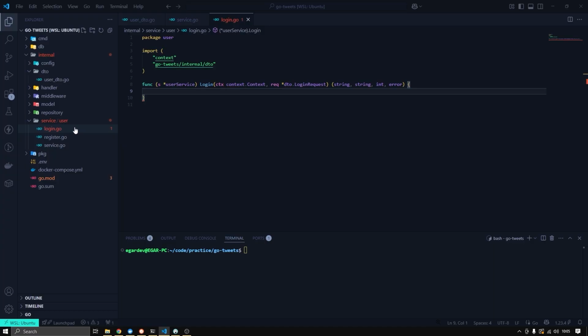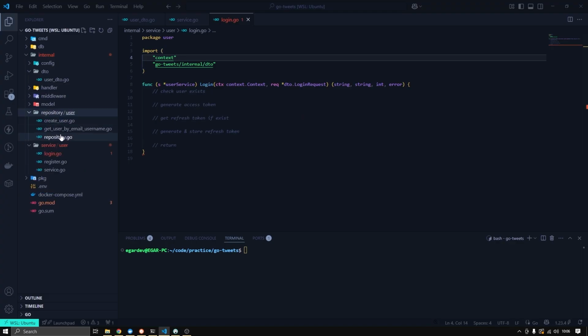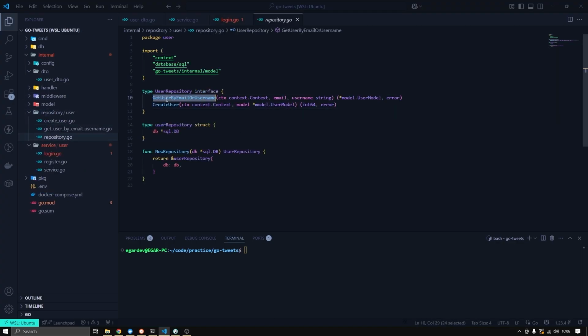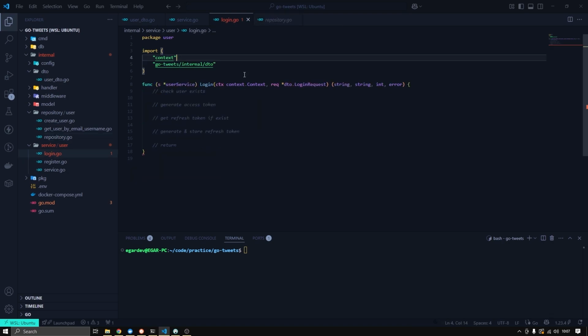For the flow in this login, the first step is to check if the user is registered or not. Then we generate the token. We take the refresh token from the database if it exists. Then, if there isn't one, we will generate a refresh token and save it to the database. To check if a user is registered or not, we can use the repository method of getUser by email or username. We call it here.